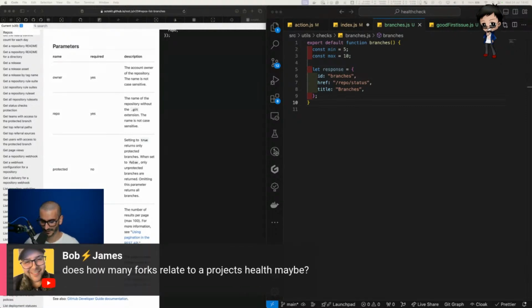How many forks related to a project health, maybe? Yeah, could there be a comparison between stars? Like if there's a project that's got, I don't know, 100 forks, but only 5 stars, do we want to show a warning for that? Maybe? I don't know. Is there benefit in that?